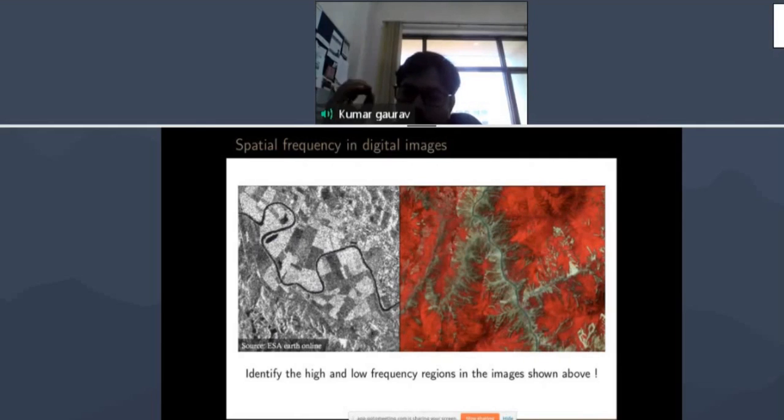Or can you identify the region where you have low spatial frequency information? So let's say you take a transect, you can follow my cursor. If I draw a line here and extract the intensity value stored in each pixel, and then plot this intensity value on the y-axis with distance on the x-axis, what kind of profile will you get? Definitely you will not get a smooth profile, you will get a zigzag profile. And that kind of profile tells you that you have high frequency information in the image.